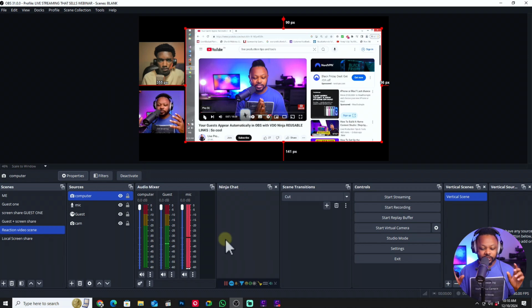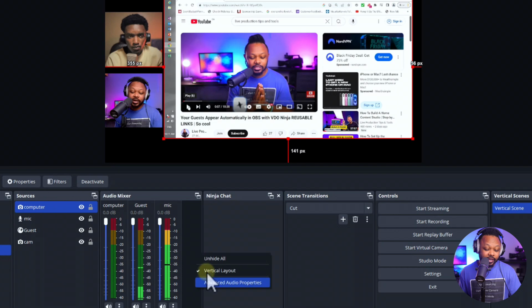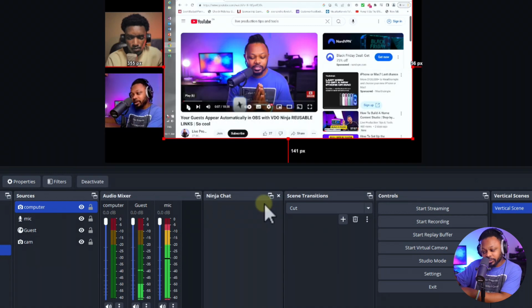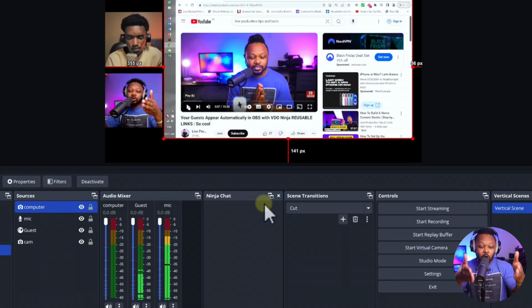So first, before we take care of the guest, for me to be able to hear everything, I need to go to the audio mixer, right click here, and hit advanced. Then make sure you put the computer's audio here. You want to set monitor and output, and for the guest audio, choose monitor and output as well. On your microphone, you don't do it, because you'd hear yourself with a delay and it would be weird. The way it's set now, I'm going to be able to hear the computer's audio, not through the speakers of the laptop, but through OBS.